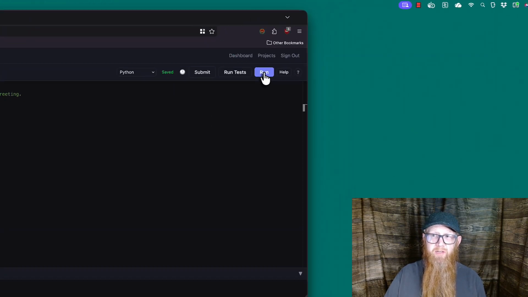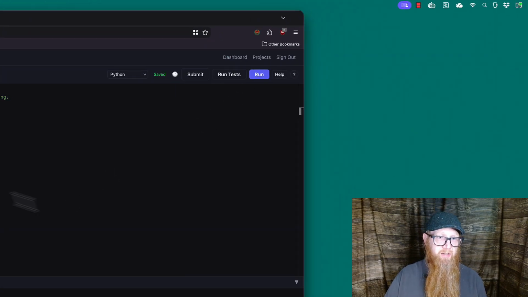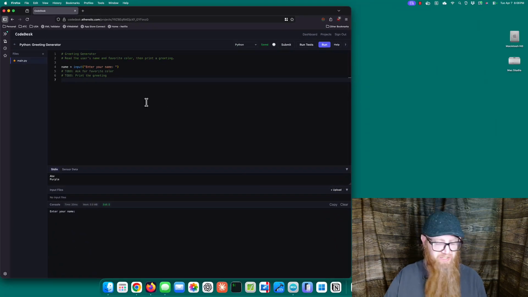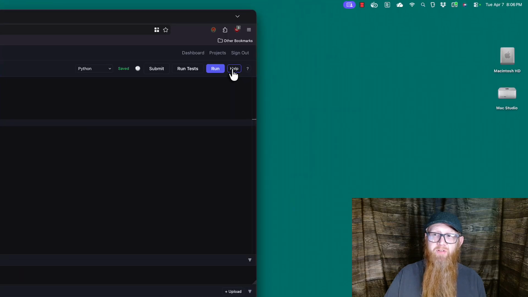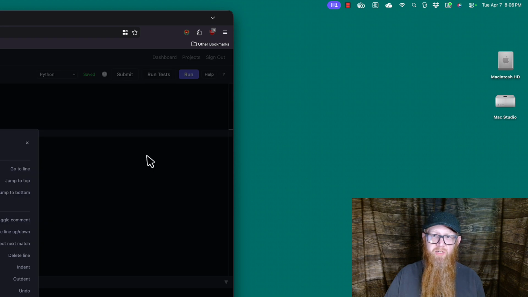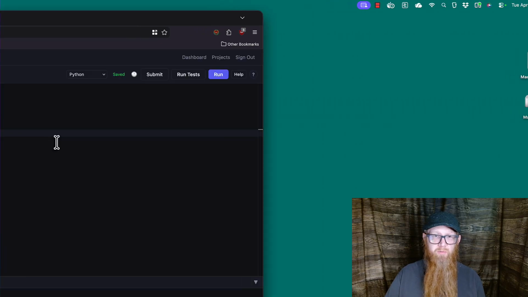Then we've got our run button. We can go ahead and run it. It outputs this here into your name, but that's where it ends. It doesn't do anything else because we didn't actually do anything else. Again, that's to be expected, but that's what the output looks like. We've got our help button here, which I will cover later. And then the final button we've got here is our keyboard shortcuts. This will bring up a little cheat sheet so you can see what keyboard shortcuts can do what.